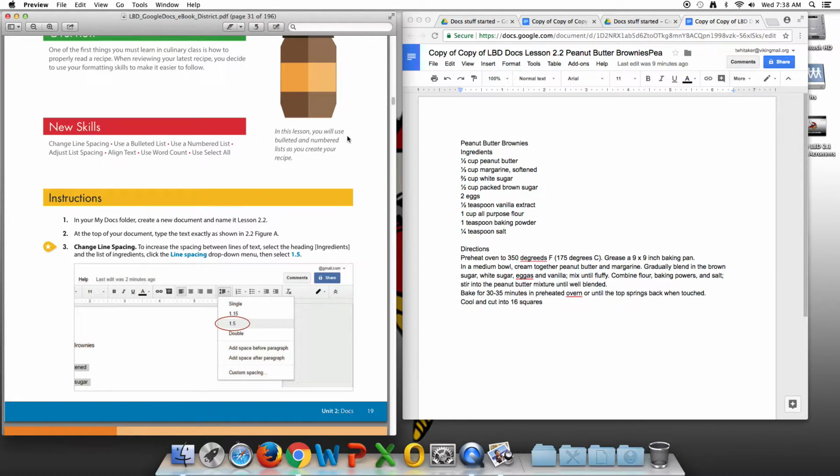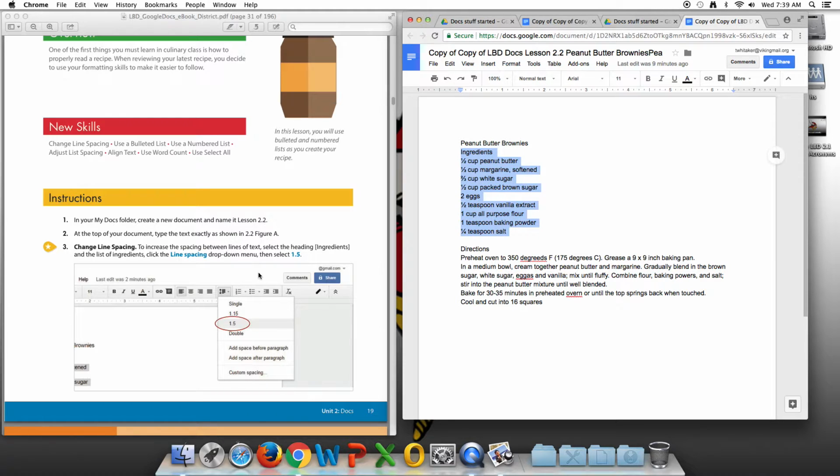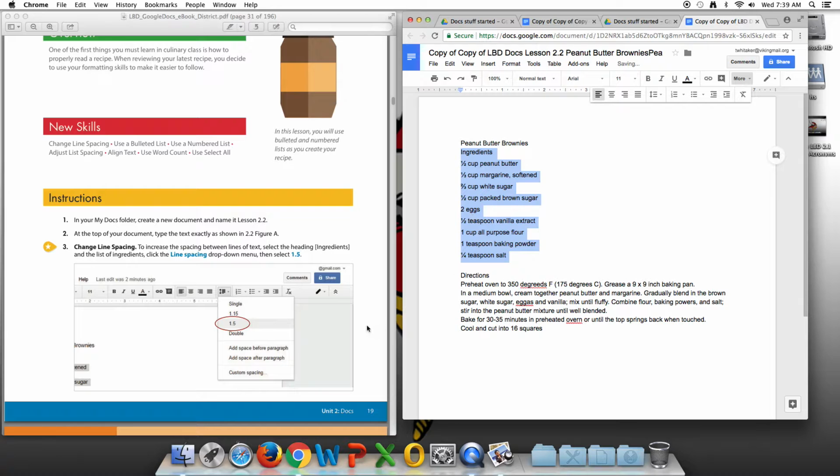Alright, so the first thing it says is that on step number 3, we're going to change the line spacing of the text. Select heading, which is ingredients, and the list of ingredients. So we're going to select the ingredients word and the ingredients, and we're going to change the line spacing to 1.5. So right now our line spacing item looks like this over here. I don't see it, so I'm going to go to more. Right now it looks like this, so I'm going to go to line spacing and I'm going to change it to 1.5, which is going to create more space here.